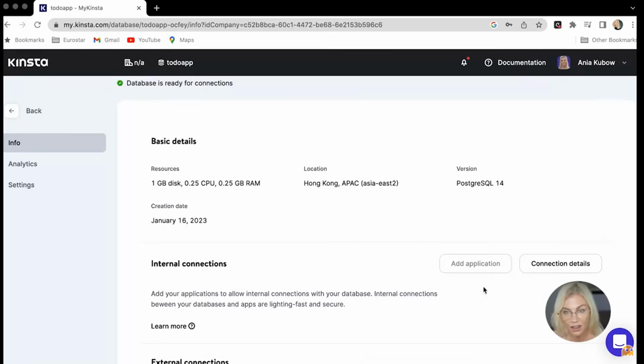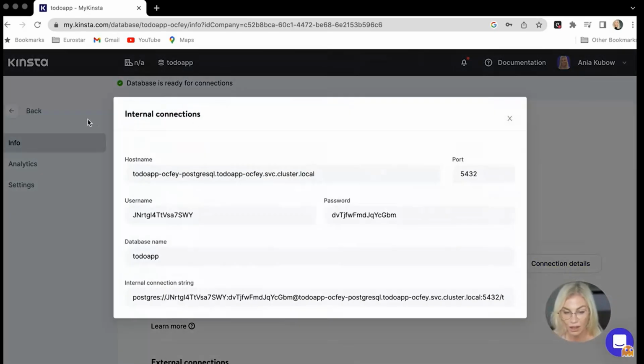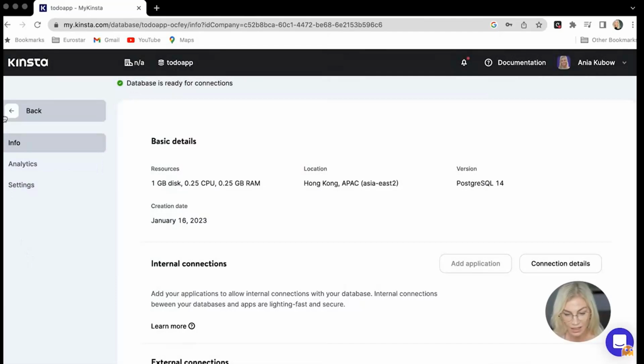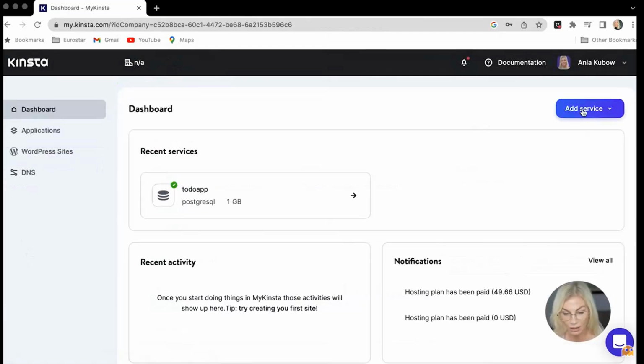Next, these are the internal connections we're going to need in order to hook up our backend that we're going to host on Kinsta to this database. So keep these in mind. I'm going to copy that host name, okay? And I'm going to also copy the username. So keep these somewhere safe and also copy this password and also copy the port. So these 4 things are necessary because now we're going to essentially create our backend.